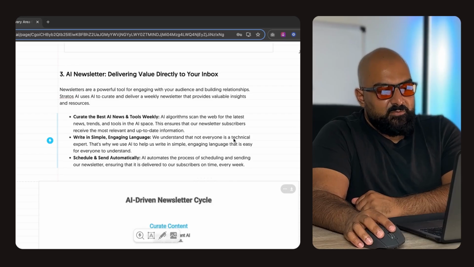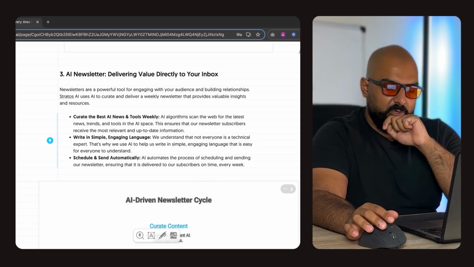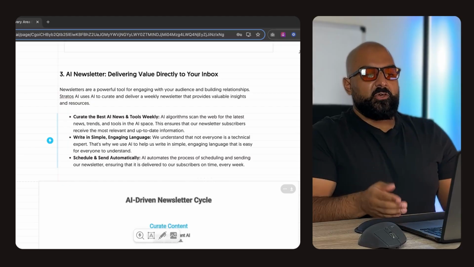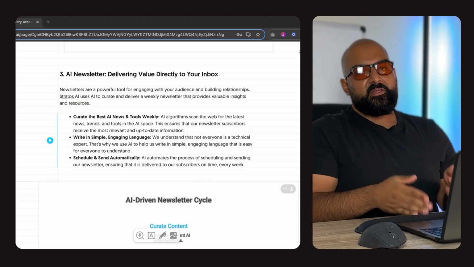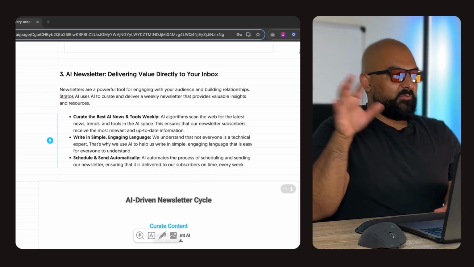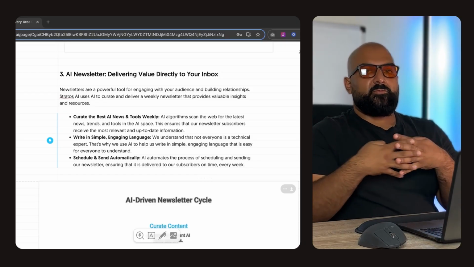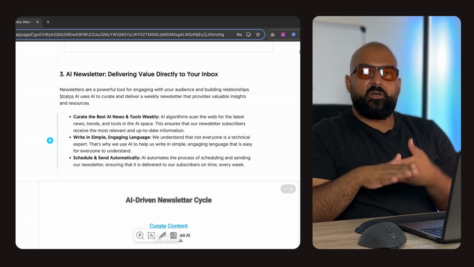We understand that not everybody is technical, so we use AI to help us write in simple, engaging language. This is a big hurdle and sticking point for AI, is that typically people in the AI space are very techie, so they are literally speaking a different language to everybody else that exists out there, and that's where the friction comes in. So what we do is use AI to simplify our approach to AI.